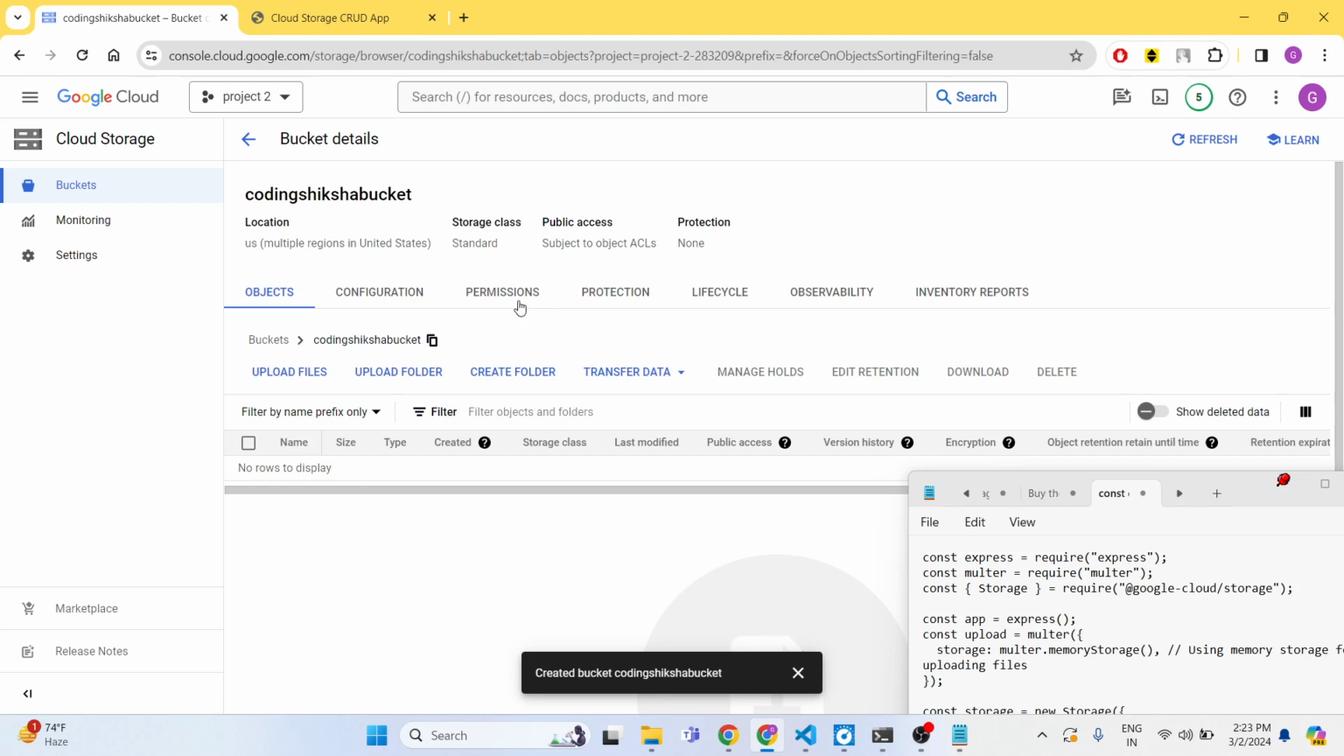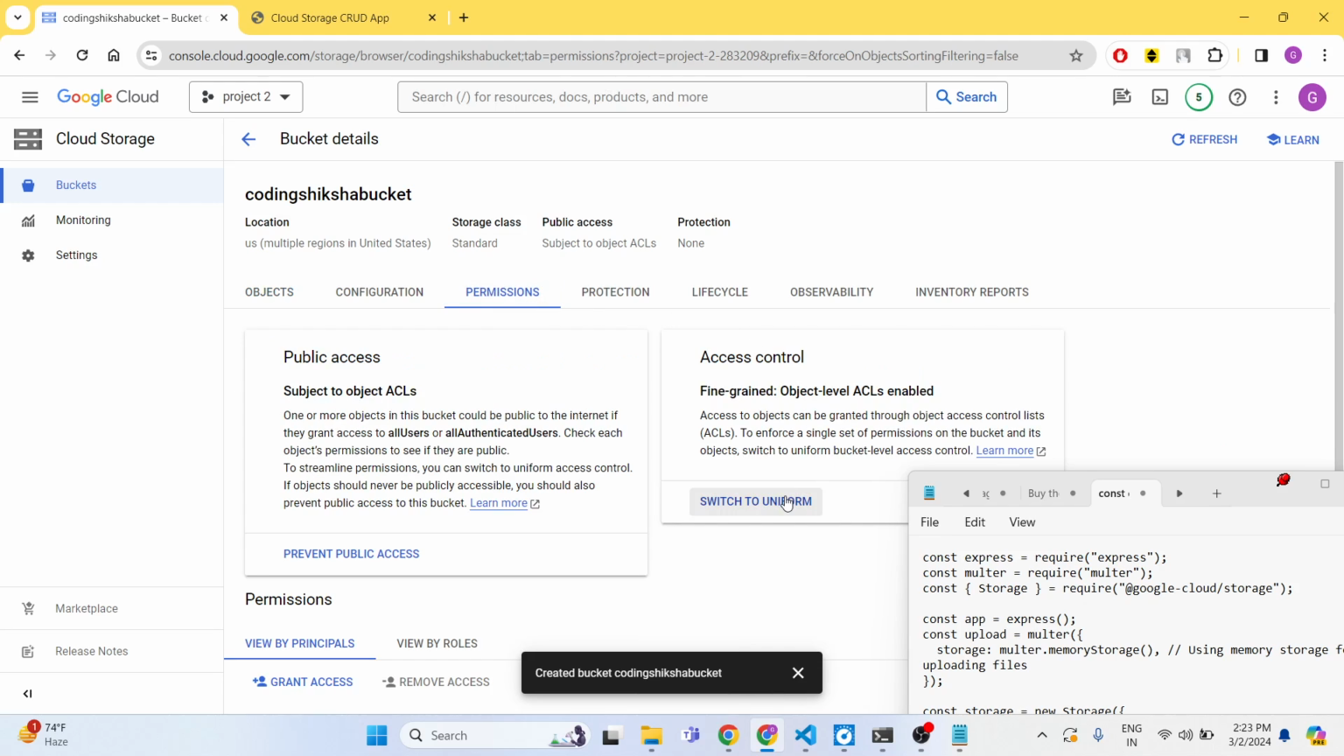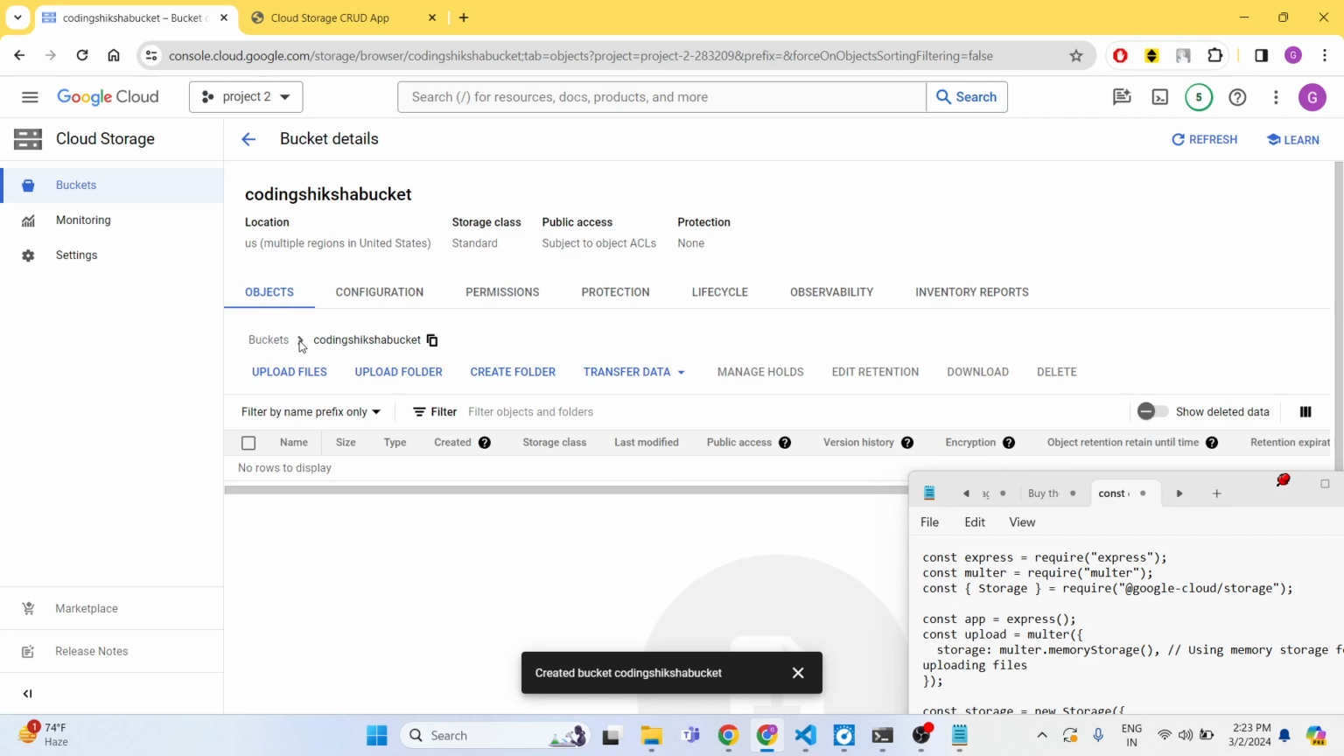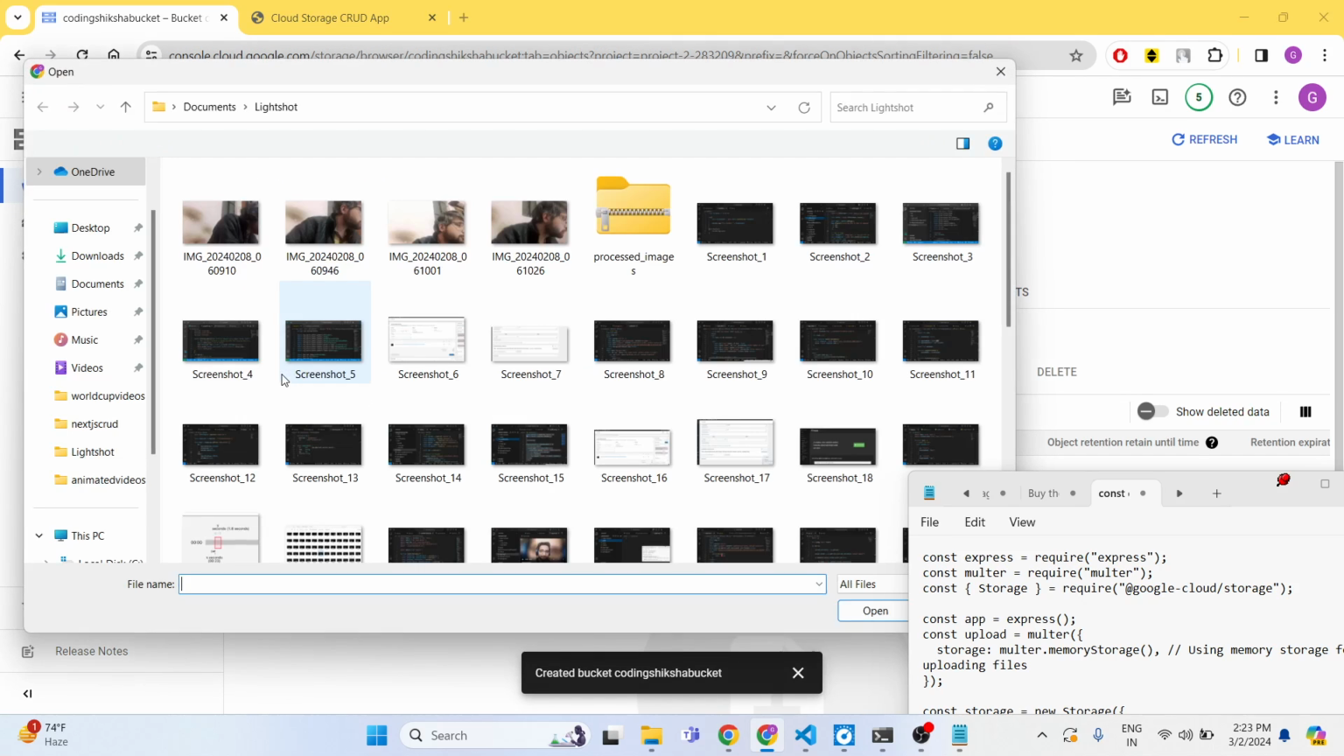And if you go to the permissions right here, basically you will see that now we have this public access. So that's all. This is all that we need to do, and you can also directly upload files right here.